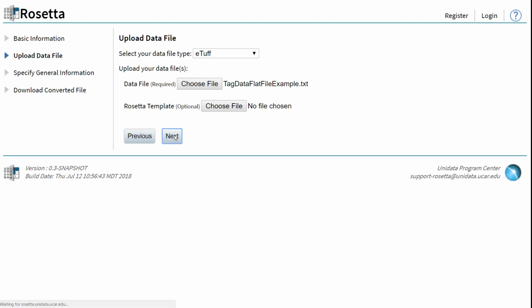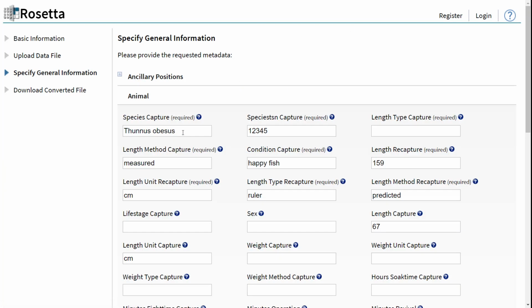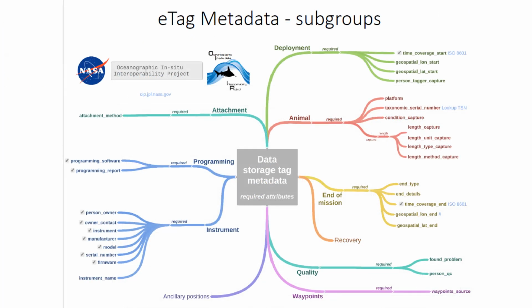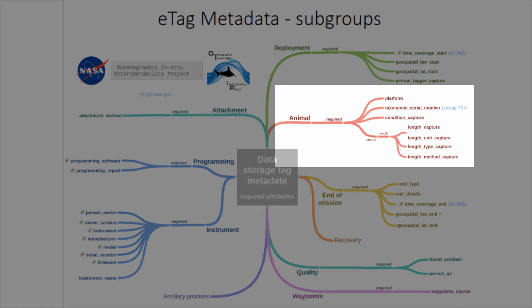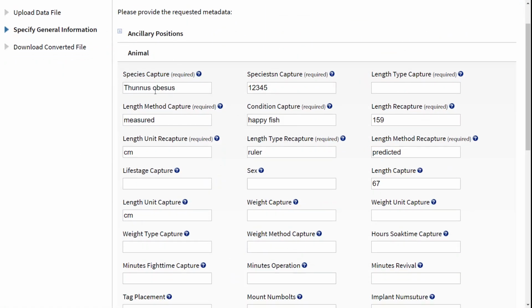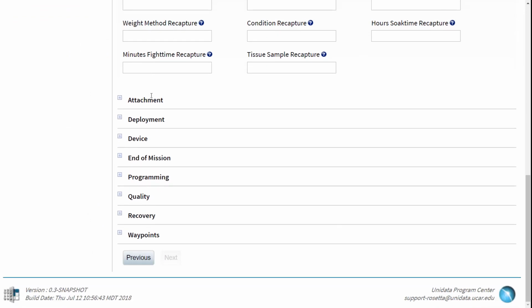Once received, Rosetta parses the eTuff file and pulls out metadata that's stored in the file itself. Once this metadata has been extracted, Rosetta will prompt you to fill in the missing pieces of required metadata. There are several kinds of metadata that need to be collected to make sense of electronic tagging data. For example, there's certain information about the animal itself that's important for users to know if they would like to use the data set.